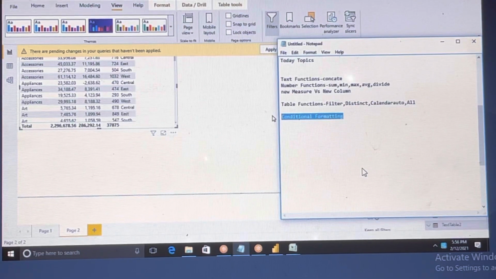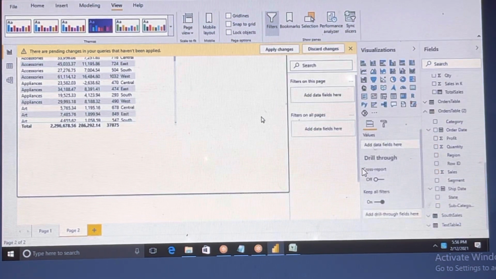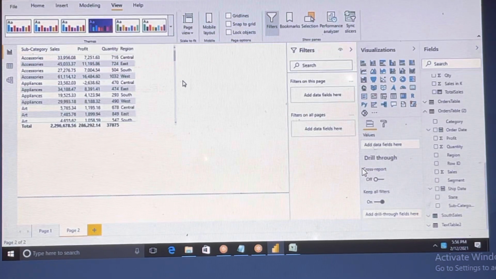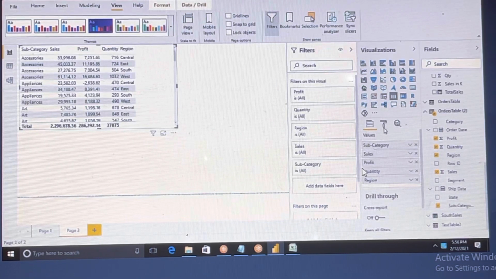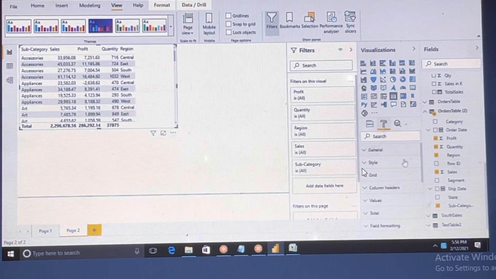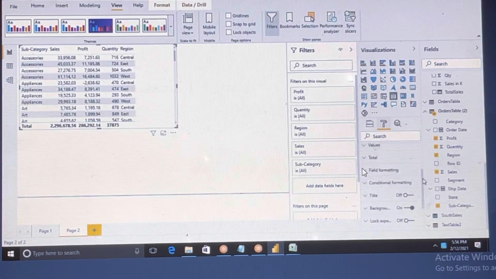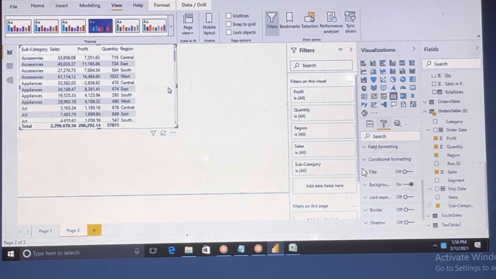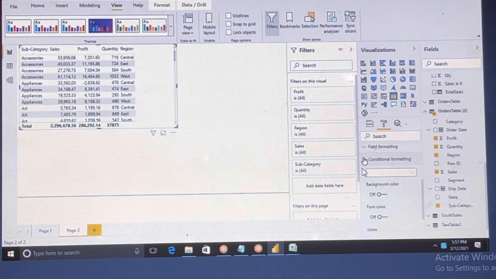How will you do that? Conditional formatting. How will you do the conditional formatting? Now you can have this data. Once you click on this one, if you go to format option, you can have that conditional formatting. Okay, there is an option. Once you click on this visualization, if you go to format option, you can see that conditional formatting.